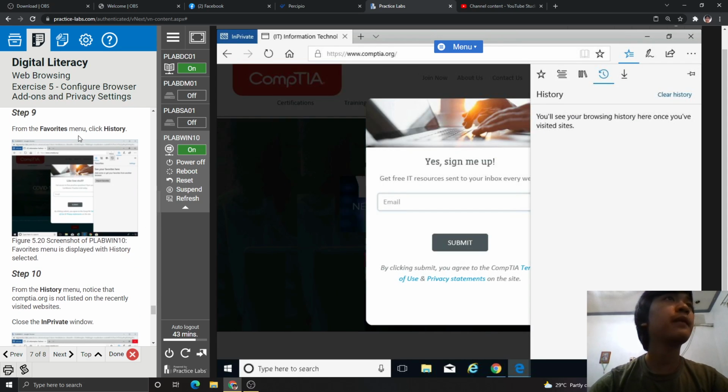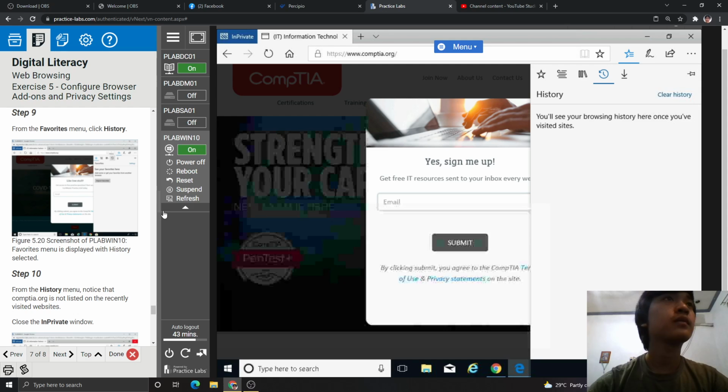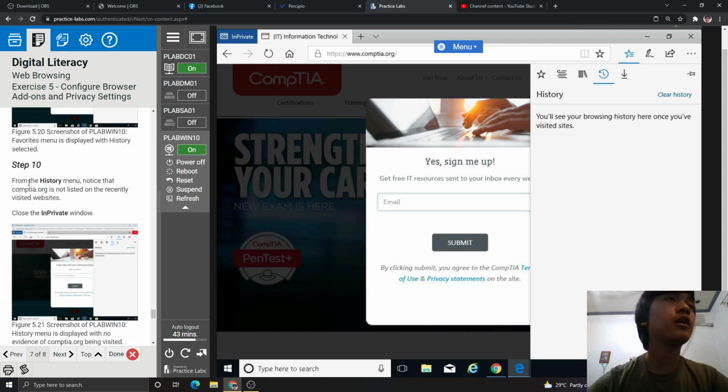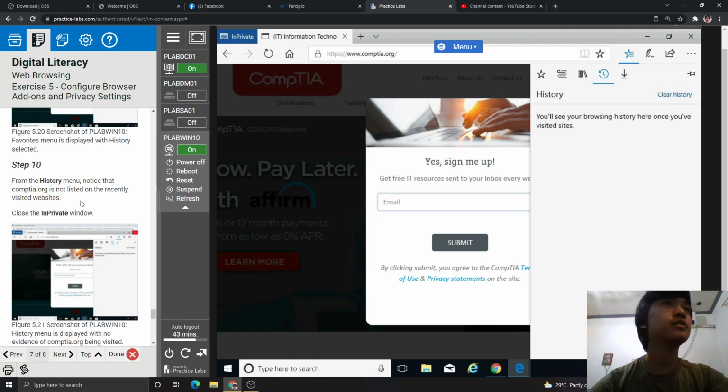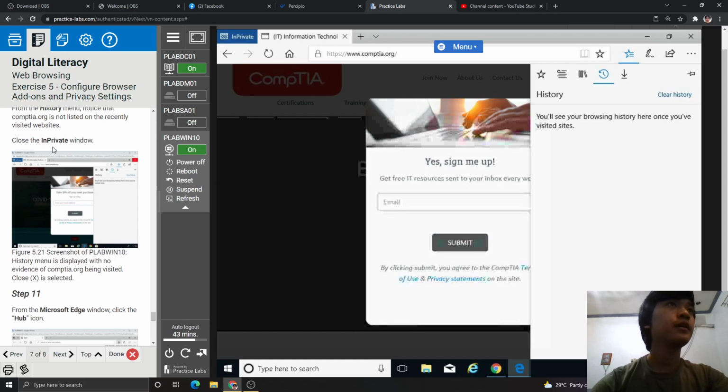Step 9, from the favorites menu, click History. Okay, on step 10, from the history menu, notice that the CompTIA item is not listed in the recently visited websites, so close the InPrivate window.